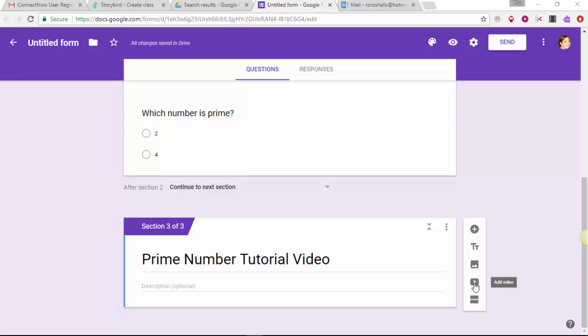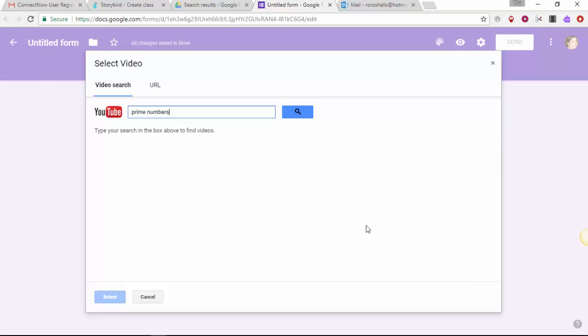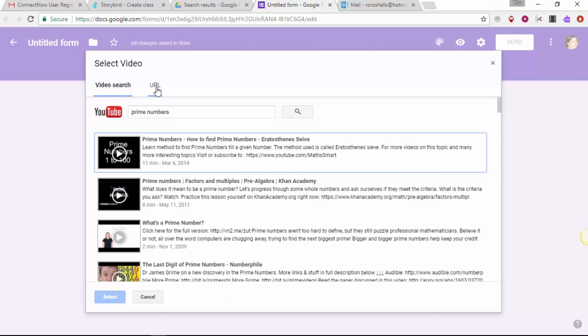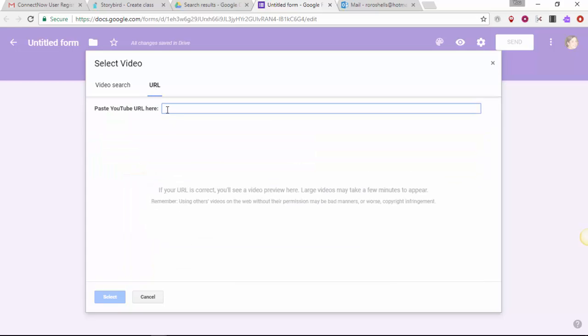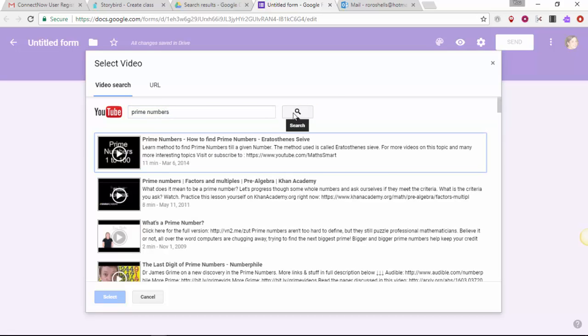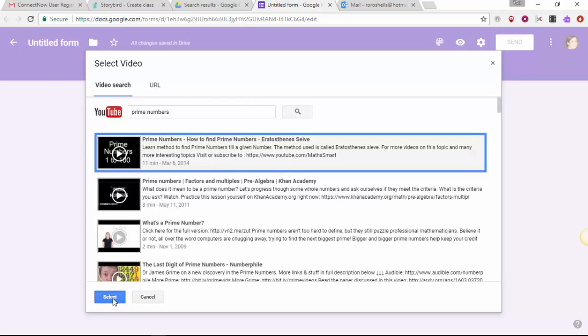I'm actually going to use a video, so I'm going to click add video. And into my search, I'm just going to type prime numbers. Now, if you click the search bar and you don't necessarily like what comes up, you can go into YouTube or any place where you can grab a URL for a video, and you just click here, and then copy and paste the URL of your video there. But just for the sake of this video, I'm going to grab one right from this search. So prime numbers. I'm going to click the first one here and select it.